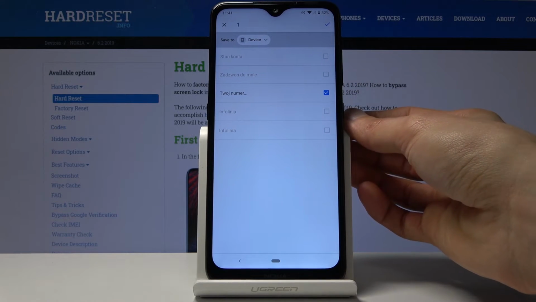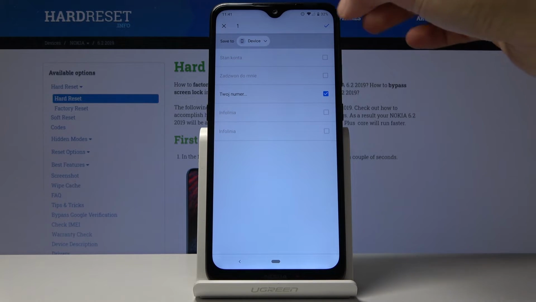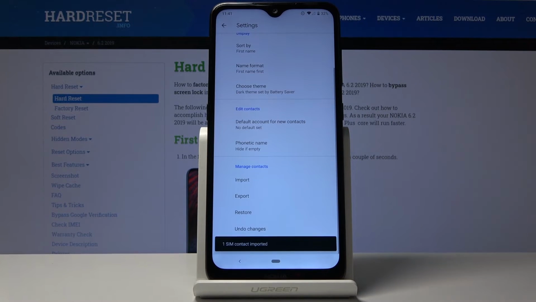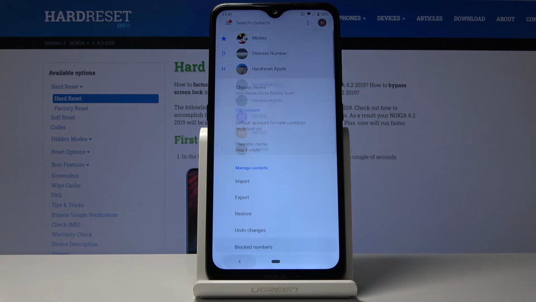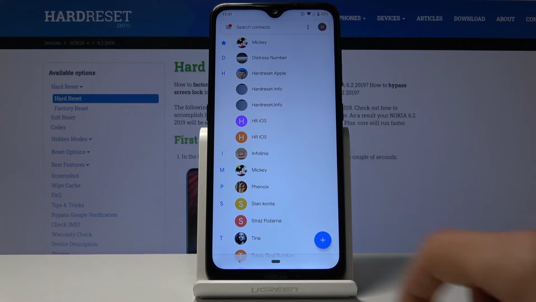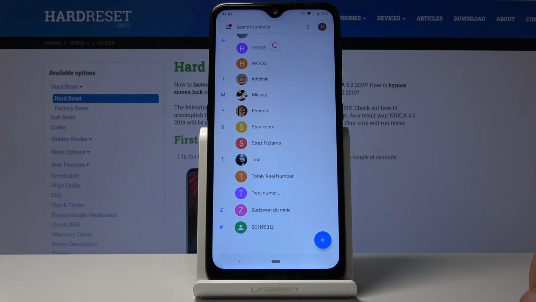So once you have selected all the contacts that you wish to move, tap on the check mark right there, and you can see one SIM contact imported, and you're done. So that one SIM contact is now in here, and there it is.